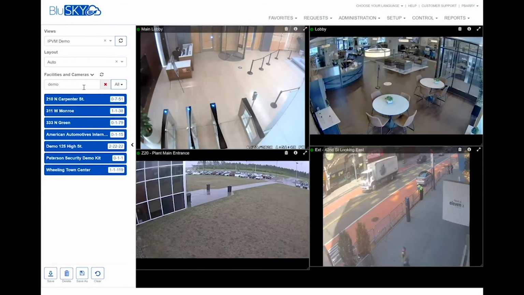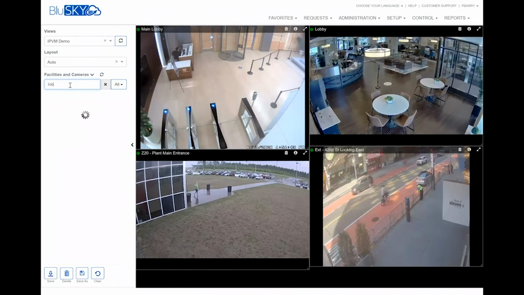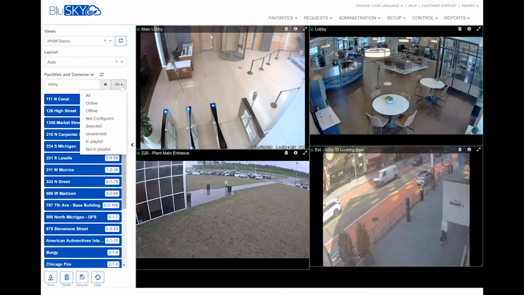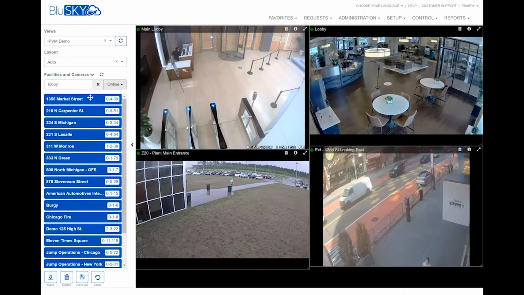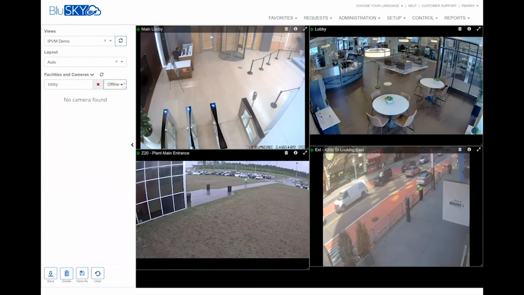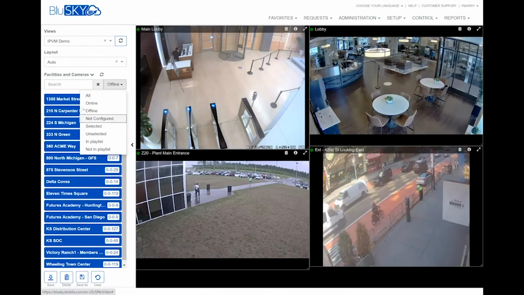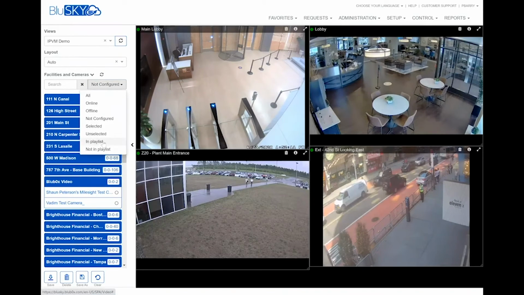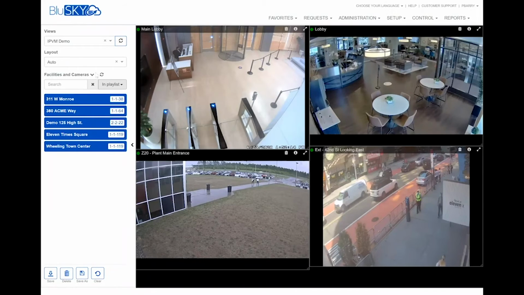You have lots of different search functions. So if you want to search for all the lobby cameras across all your sites, or you want to see just the cameras that are online, or all the cameras that are offline or not configured. So I'm showing you 2 cameras here that are not configured. You can show cameras in the playlist. You can expand or contract cameras.